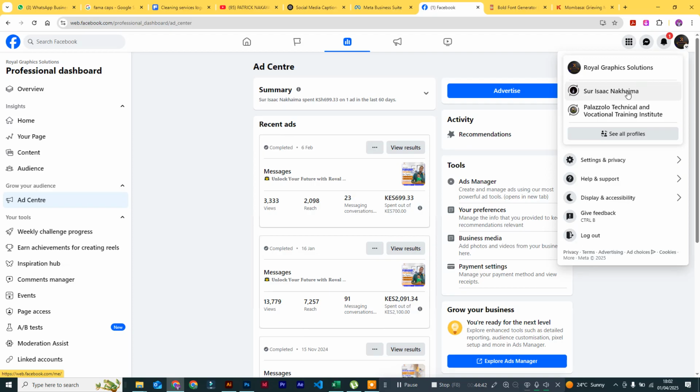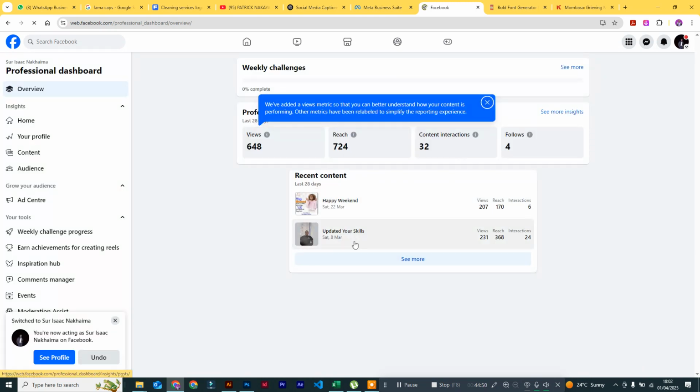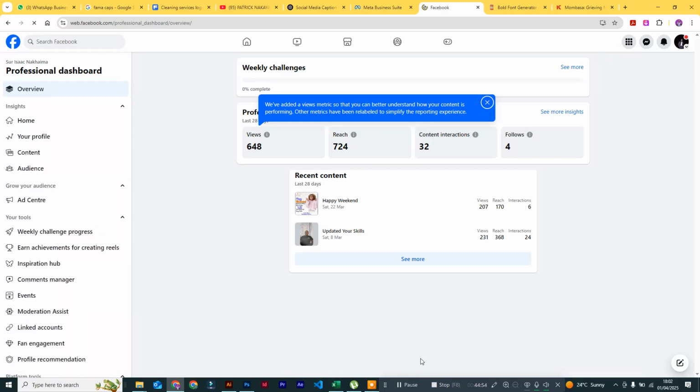So that is the most important part. Set the goal, also set the audience. It is going to help you a lot. So that is it for the ads.